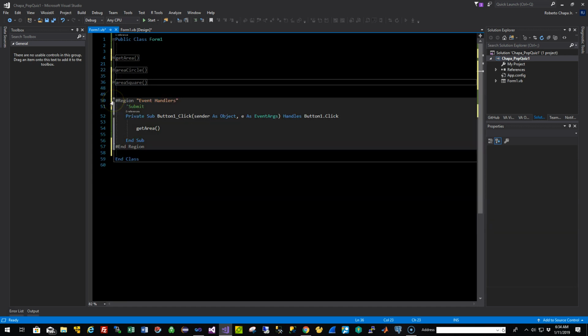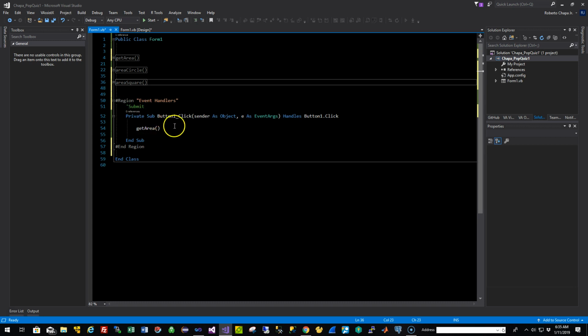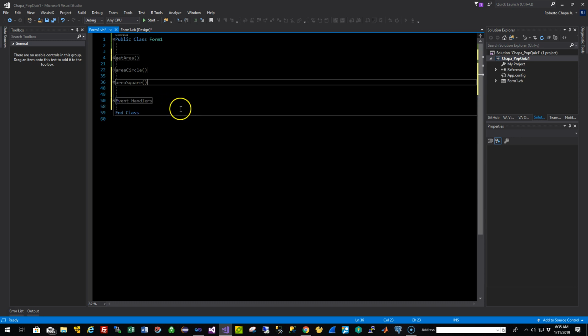As these get more complicated, you can add more than one. For example, we'll get to the point where we have several event handlers, but I'm not going to put each one of them in their own region. I'll combine all of them in one area called event handlers and just leave it at that.